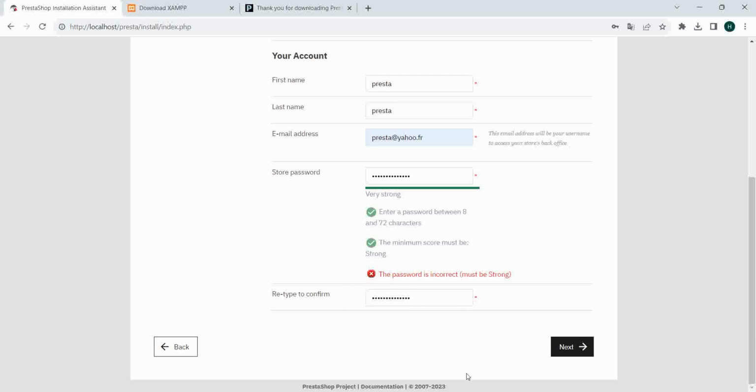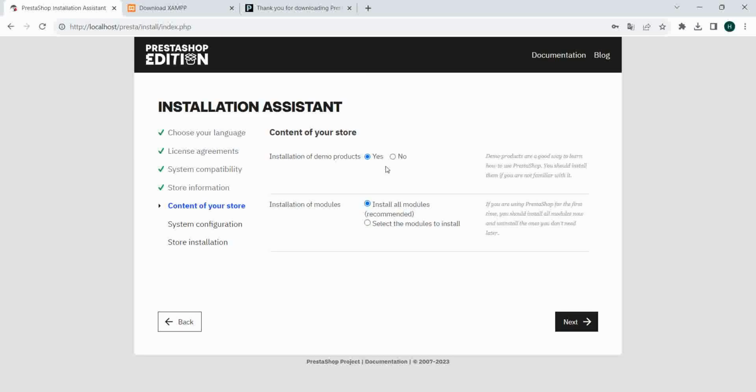Then you can go to the next page. On this page, you can install the demo product if you want, but be sure to install all the modules as recommended.